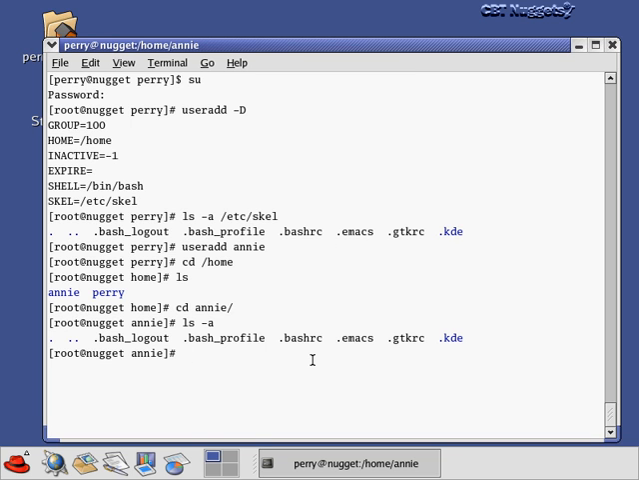They were just copied to Annie's home directory, and now Annie has ownership of these files, and she can change them and change the aliases or change the various paths or whatever is in these files. She has ownership of them and she can change them. The only reason they're in /etc/skel is it just gives users a starting point to mess with configuration files. So they have the basic configuration files in place right when they have their account initially. So that's the useradd command.